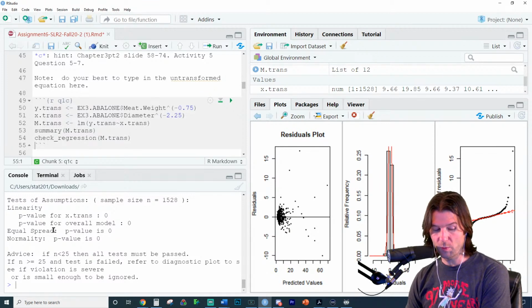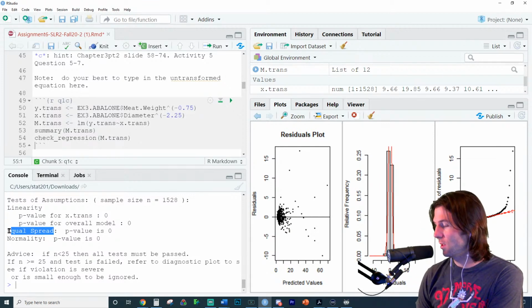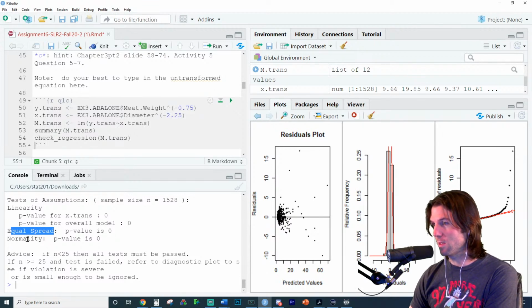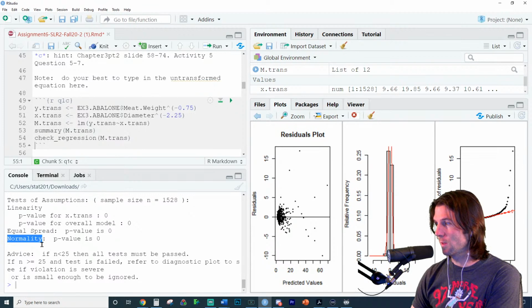The null for this is that equal spread is good. So you're rejecting that equal spread is good, and you're saying you have evidence that equal spread is bad. The null for the third one is that normality is good, and you're rejecting that normality is good, and you're saying you have evidence that normality is bad.